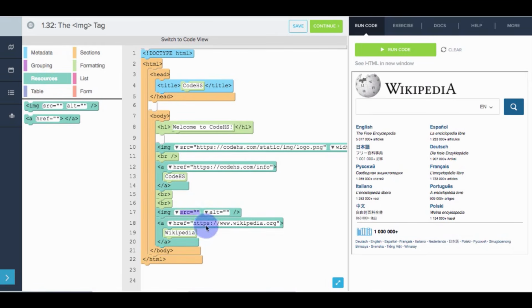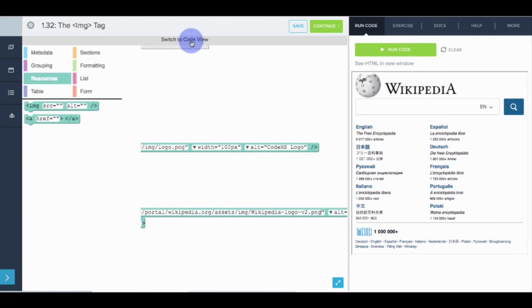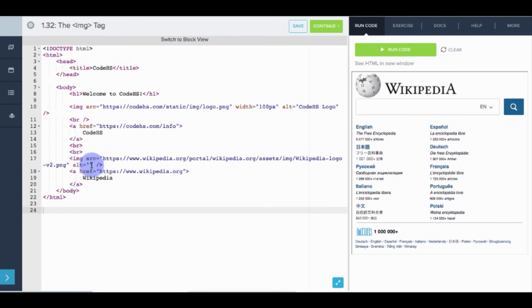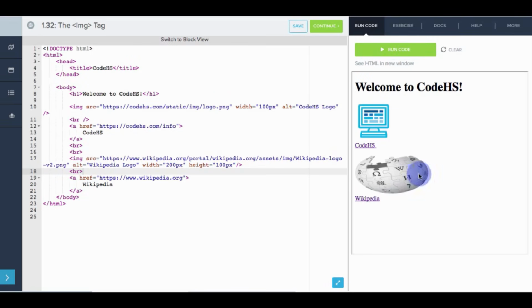So put an image tag right above the Wikipedia link. For the source, I'm just going to paste it in, and that is the source. That is the URL for the Wikipedia logo. And let's go ahead and add the alt text of Wikipedia logo. And let's see what that gets us. Awesome. So again, the size doesn't match up with this. Just to show that we can stretch it if we want, let's set the width to be 200 pixels and the height to be 100 pixels. And we'll add a line break afterwards. And there we go. We see the image is all stretched out to match the dimensions that I specified.